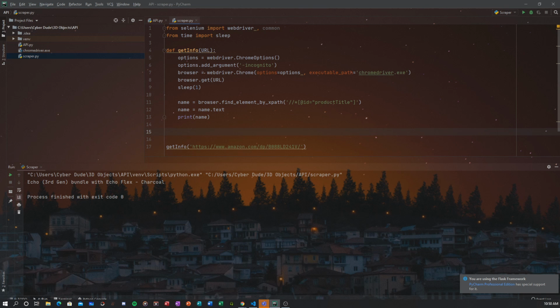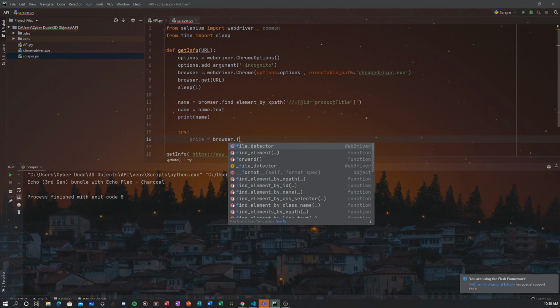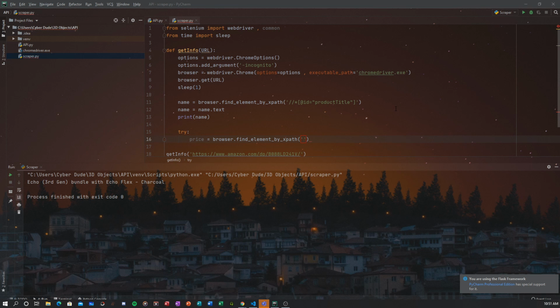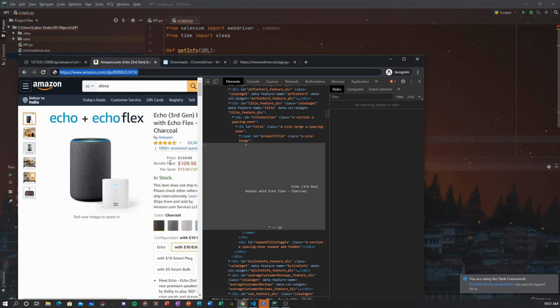I'll just show you how to use the try statement once, and then I'll fast forward creating the rest of them. So we're going to try to get the price this time. We're going to say browser dot find element by XPath, and now we need to find the XPath from the website. So one second, yeah.